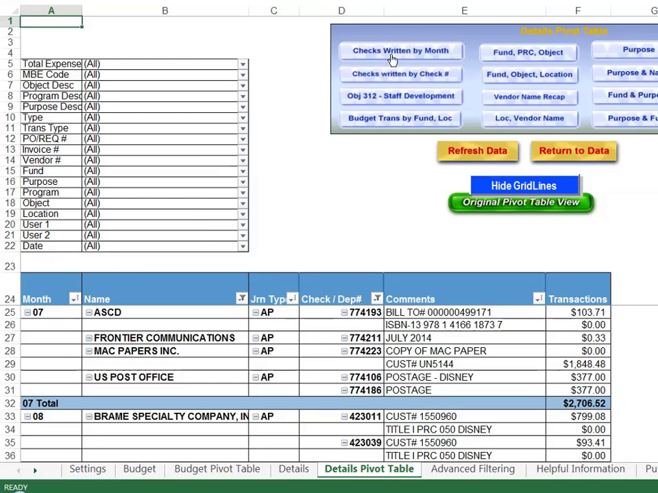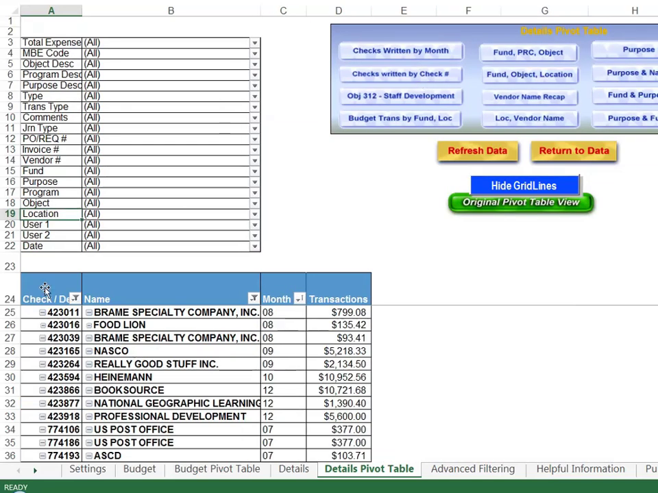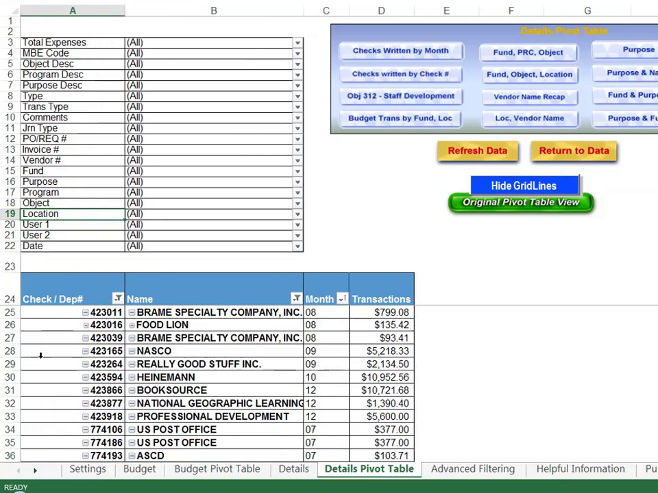Checks written by month. By month means I'm going to put that column first. By check number, the second report here, means check number will be the first column here. So it's going to sort in check number order, and then by vendor, and then by month. All of these are filterable if I'm looking for a certain vendor, certain check number, etc.